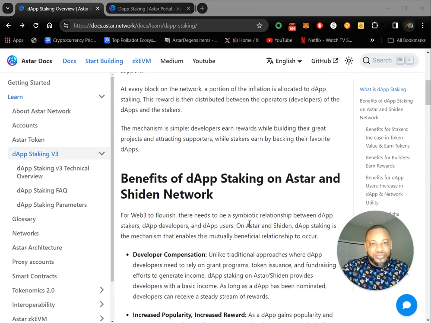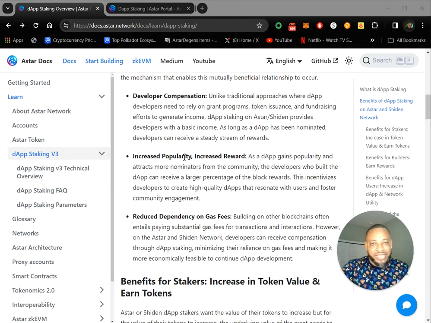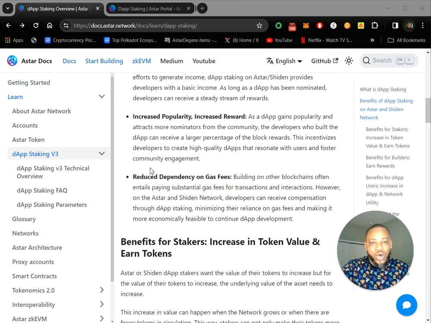So when we talk about dApp staking, as it talks about here, it's a way that developers get compensation based on popularity. They also, because they're getting rewards, it allows them to be able to pay for transactions that might happen. So normally developers have different costs in which they have to develop. One of these costs is to transfer money around. In crypto, you have to pay for these transactions, small amounts. But because they're getting paid, now they call this payment basic income.